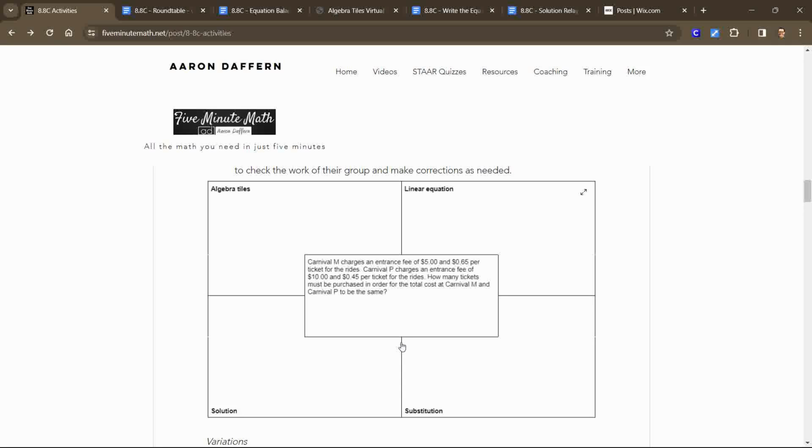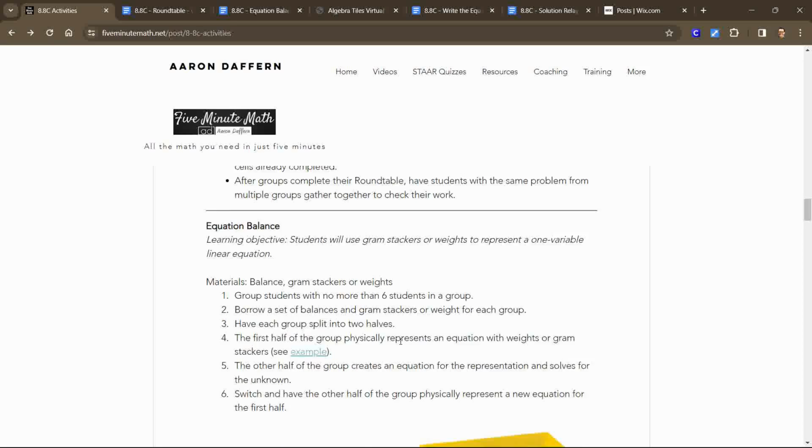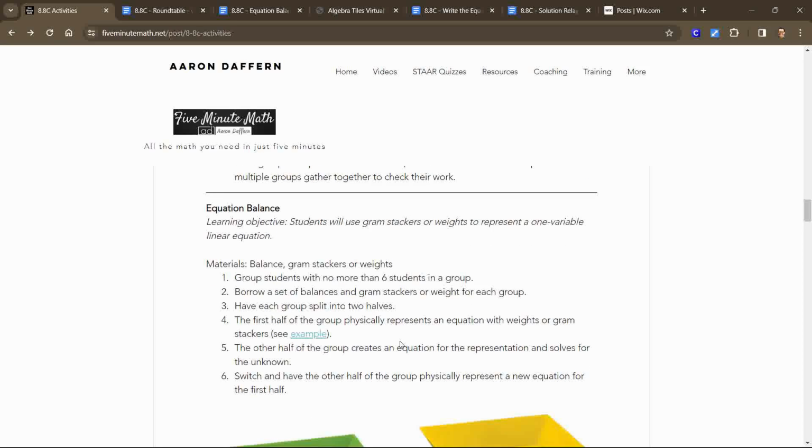Did they write it the same way? Did they have the same solution? And so on and so forth. So you can extend it a little bit. So that's our first activity idea. The second one is called equation balance.